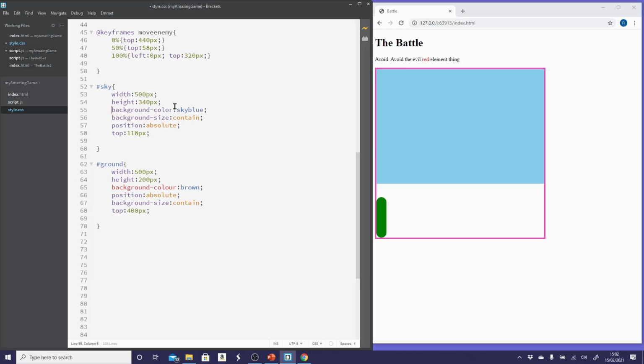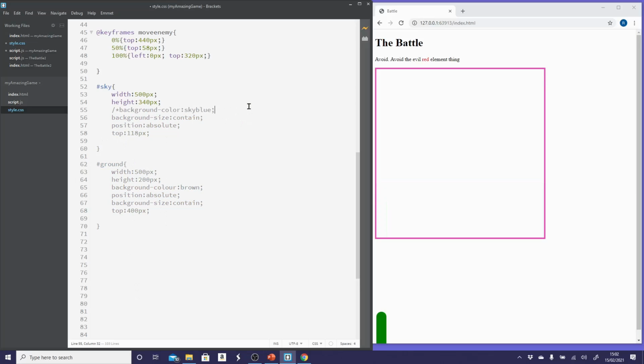To comment in the CSS, you add a slash with a star. You can see it's all gone grey now, which means it's not going to work. So I star that out again with a backslash. So that's been commented out. And I'm going to instead add a background image.